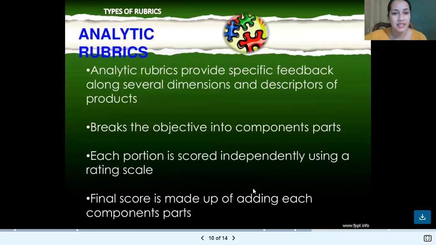Now, analytic rubrics provide specific feedback along several dimensions and descriptors of products. It breaks the objective into component parts. Each portion is scored independently using a rating scale. The final score is made up of adding each component part.